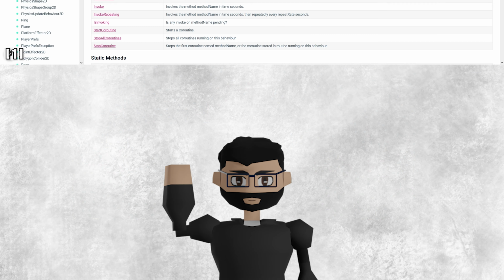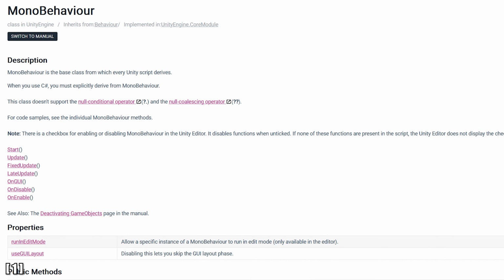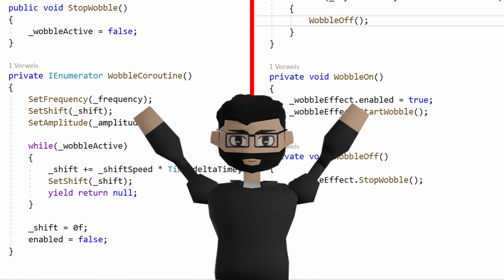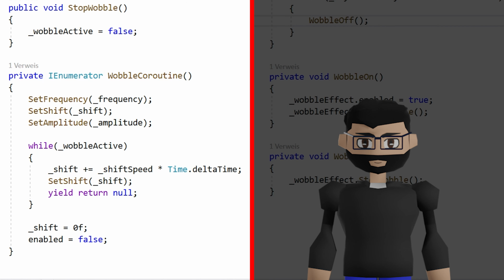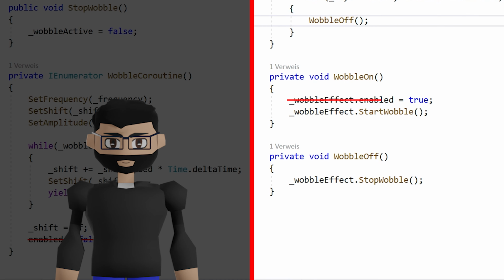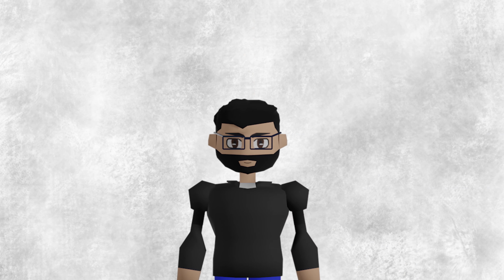This is because disabling our script does not really disable it, but rather disables certain functions of MonoBehaviour, like Start, Update, FixedUpdate, and so on. And therefore, since we will not use any of these, disabling our script won't have an impact on our wobble effect. So what I'm saying is that you can basically ignore these two lines in our code: the one in our wobble coroutine, where we disable our script, and the one in our wobble on function, where we enable it. Okay, that's it. Now back to the present.